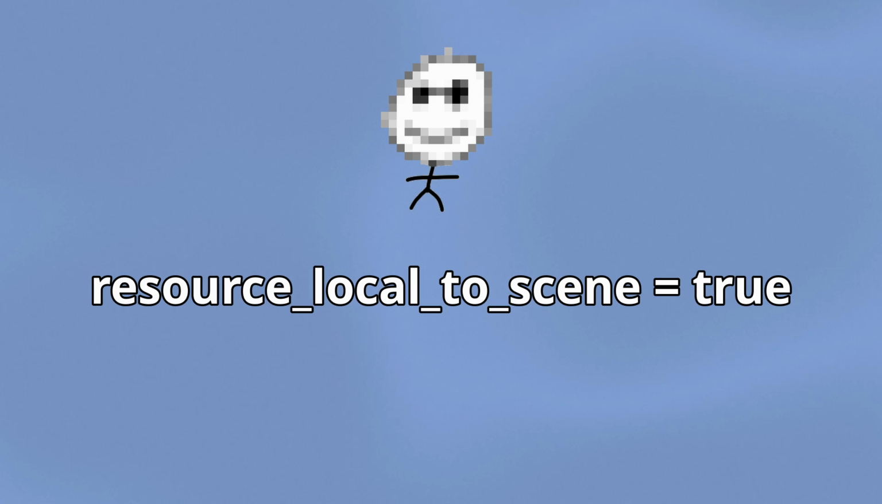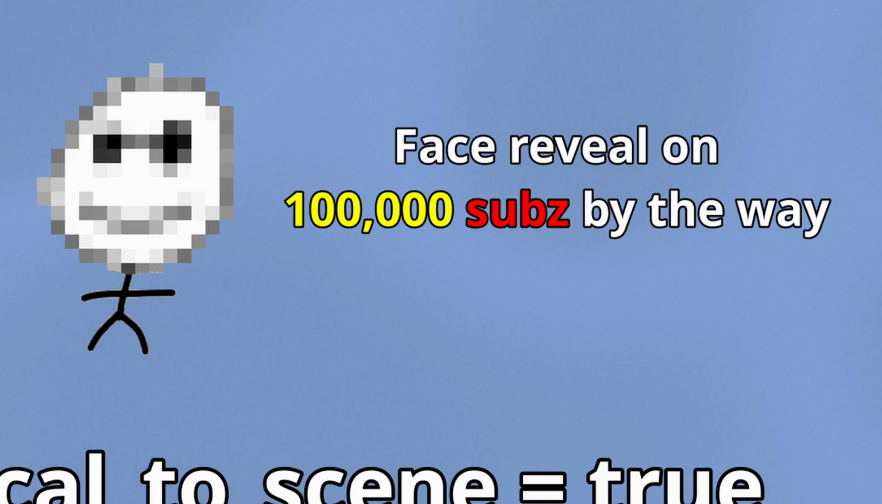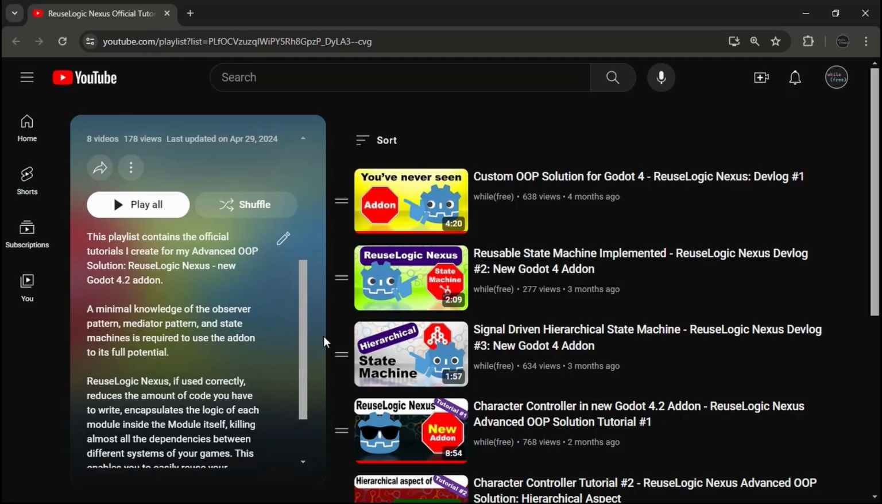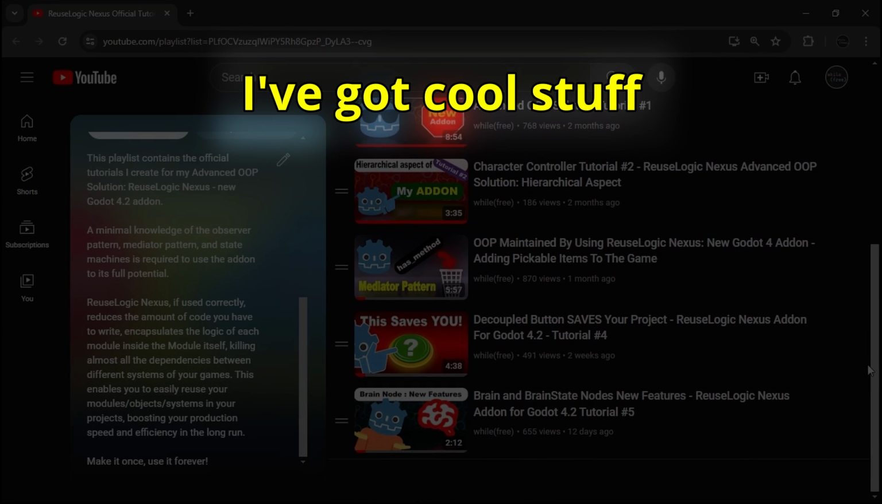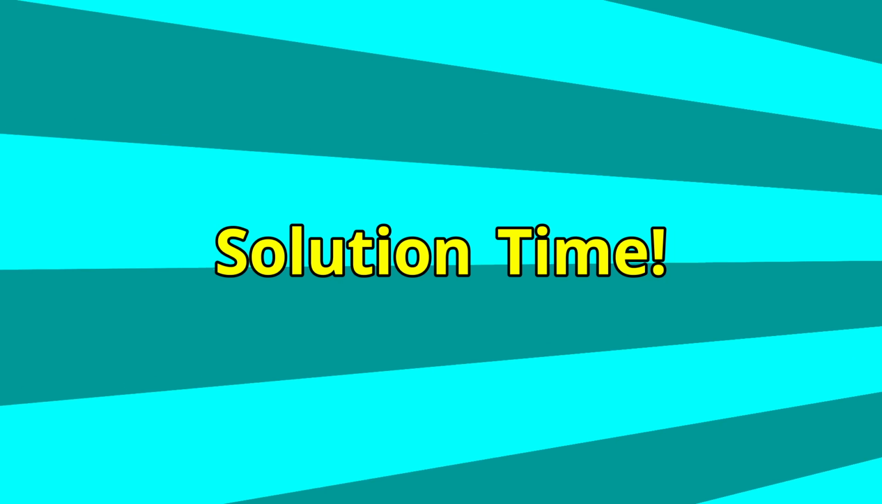Did you know that in Godot, resources stored in an array are shared even if you set resource local to scene to true? I don't know what you think about it, but to me it's totally unexpected. And it actually caused hard to detect issues in my add-on for Godot. It took me some time to find what the problem actually is. And in this video I'm gonna share the solution with you.